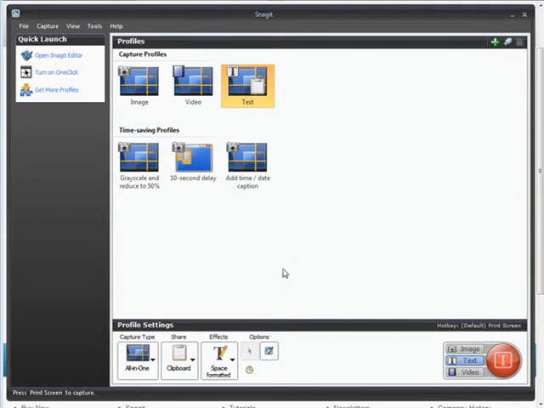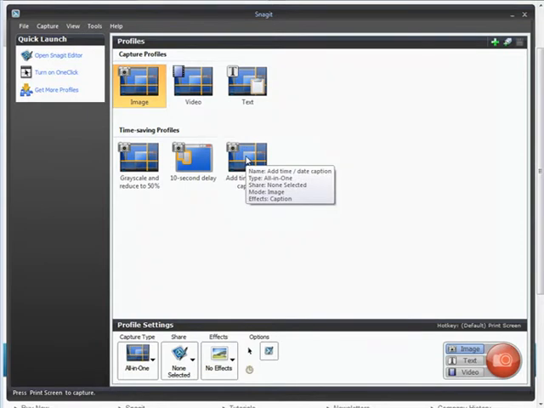Okay, so the first thing we're going to do is go over the different things that you have here. You have what are called profiles. You have image profile, video profile, and a text profile. Now down here we have time-saving profiles. So we have grayscale reduced to 50%, have a 10-second delay, that's for video, and add time and date caption. Okay, so you can use these profiles.